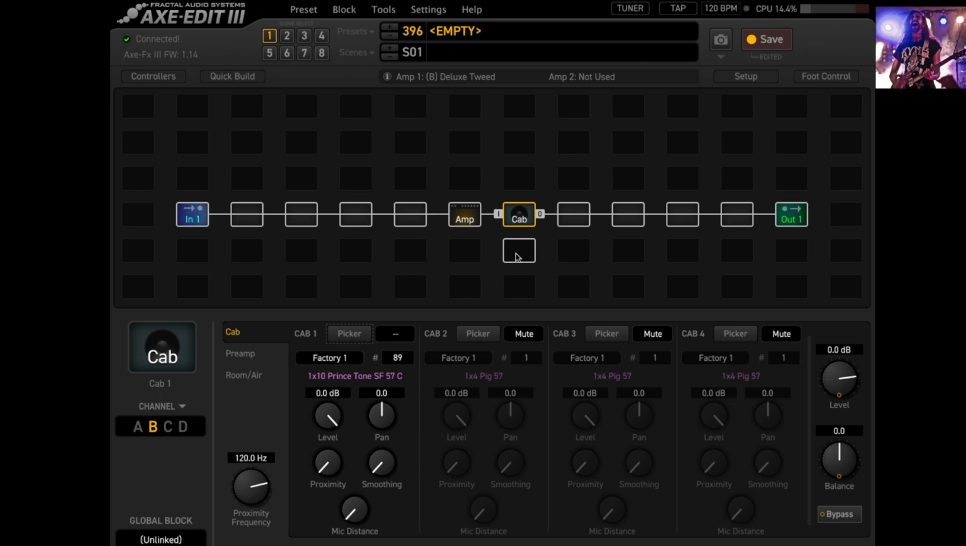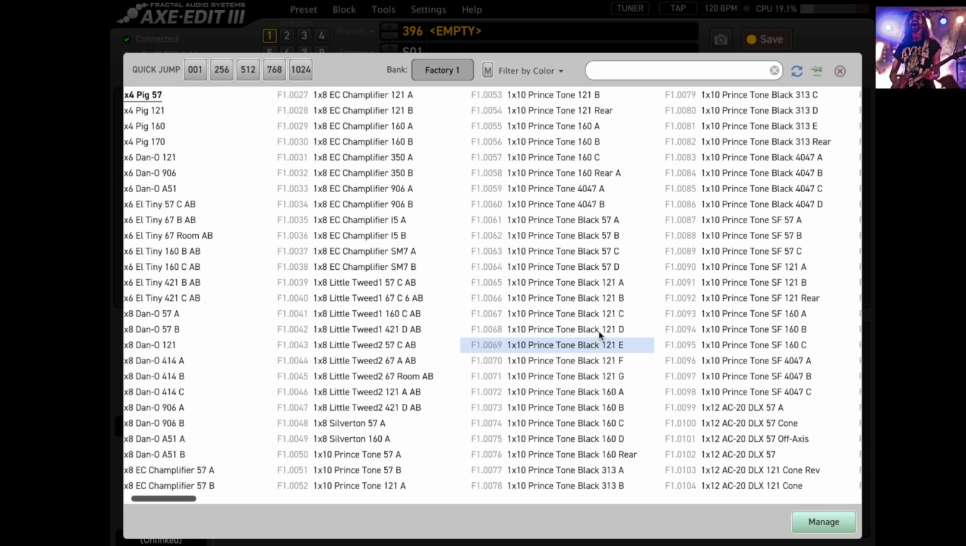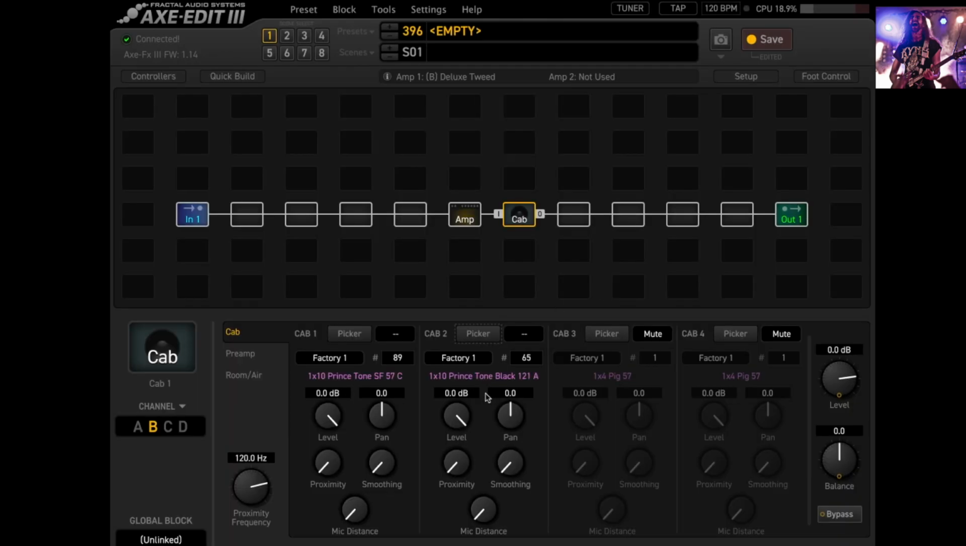That's kind of got that signature sizzle to it. What I might do though is unmute this other cab here, and I'll select a different factory cab to blend in. Let's stick with these 1x10s, but I'll go with like a 121 shot. So this is blending in basically a bit of ribbon mic. I'll set the level maybe to -9. Kind of takes some of that sizzle out of it, but I think that sounds really good.